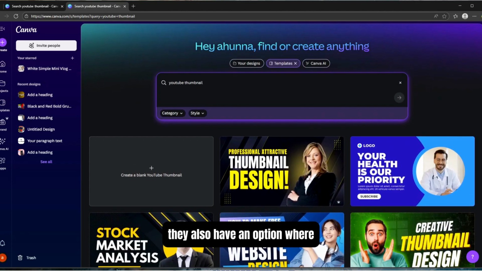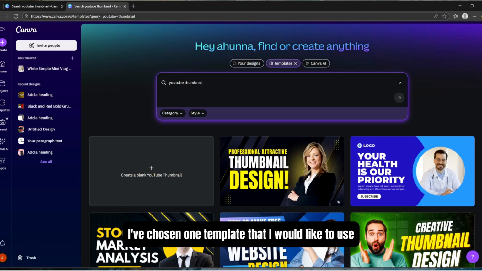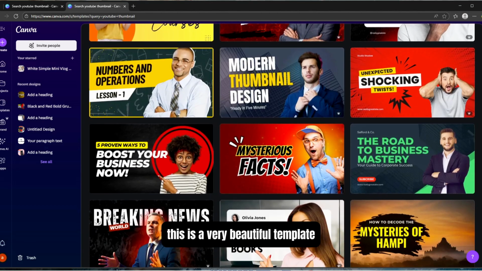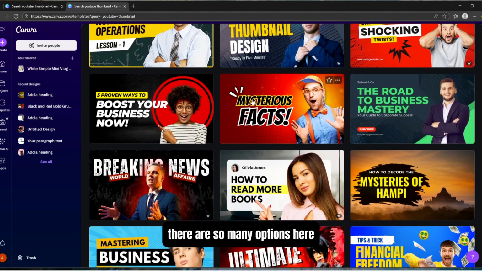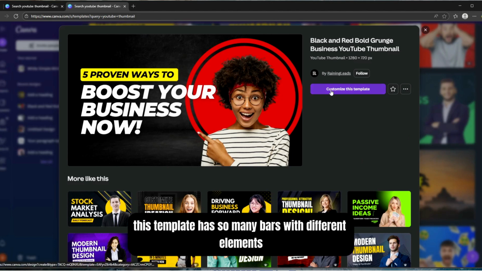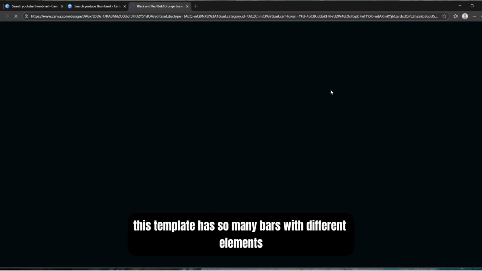You also have an option where if you want to start from scratch, you can make use of this first template using a template. Now I've chosen one template that I would like to use for the sake of this tutorial. This is a very beautiful template. There are so many options here. So this template has so many bars with different elements in it.